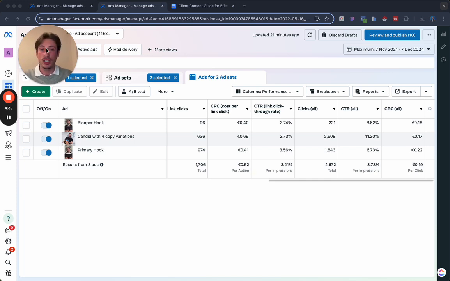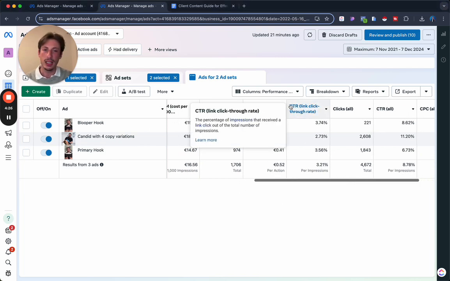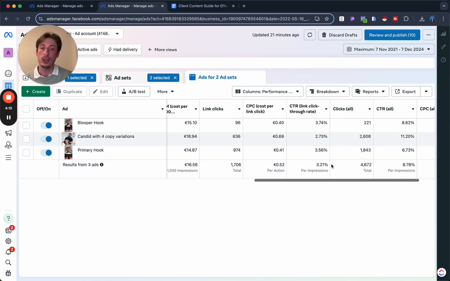Just in case you're asking yourself, why do I feel qualified to talk about this? Well, I have an account here just to show you an example. So here's the link click-through rate. These are the people seeing the ad, clicking the ad, going through to the destination. In most cases, you're going to see this between 1 and 2%, which is good. Any higher than that is very good. And you can see here 3.21% is very, very strong.